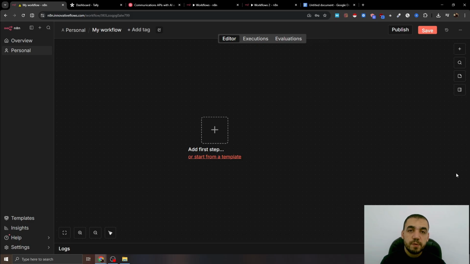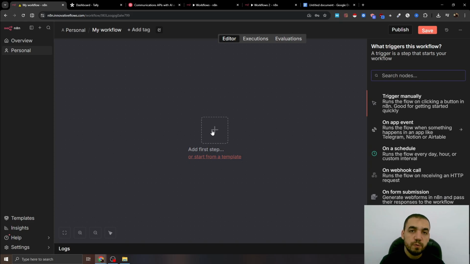Alright, so this system consists of two workflows. While the first one is optional, the second one is mandatory. Even though the first one is optional, I highly recommend you create it because it will make your life much easier. So the first node we will need is Tally. Tally is a free form that we are going to use in order to upload our list of past clients into it, which will also trigger our workflow.